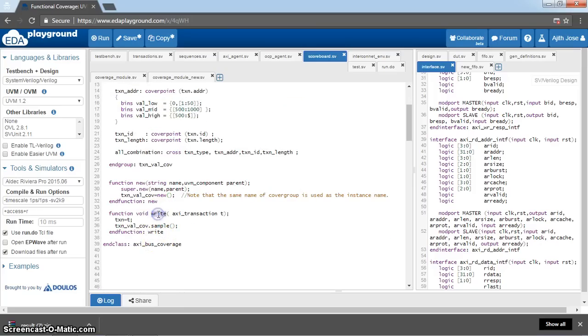So this is a write function. The write function in the UVM subscriber will get called whenever there is a write into the analysis port of the subscriber. When this is called, you will be getting an AXI transaction type transaction into this function, and you are assigning the transaction to this TXN. Now TXN has all the values that are passed through this transaction T.